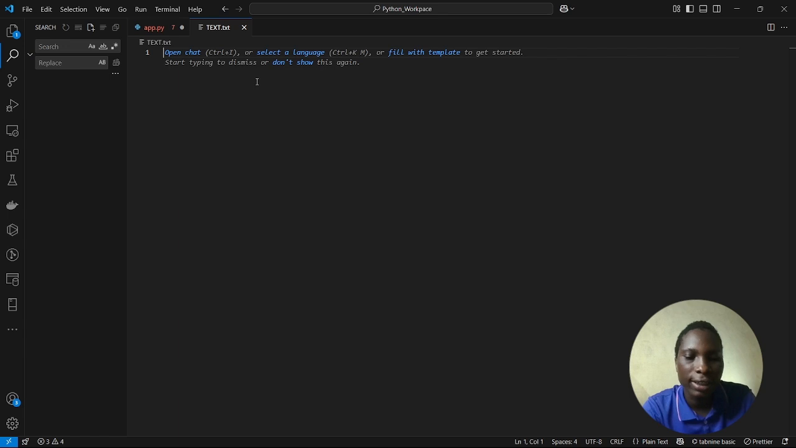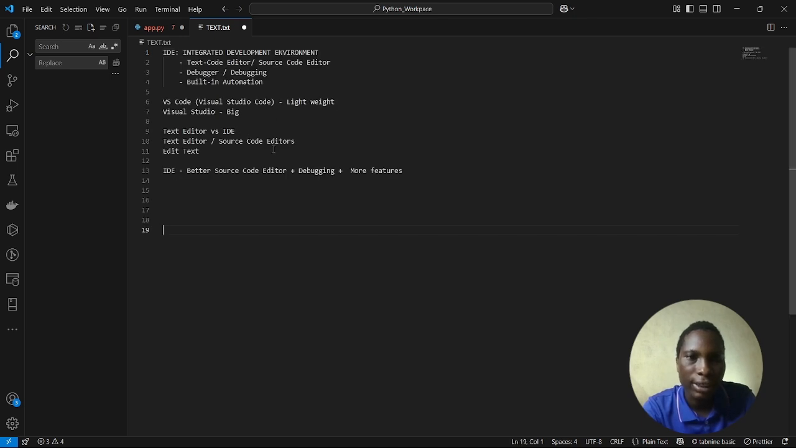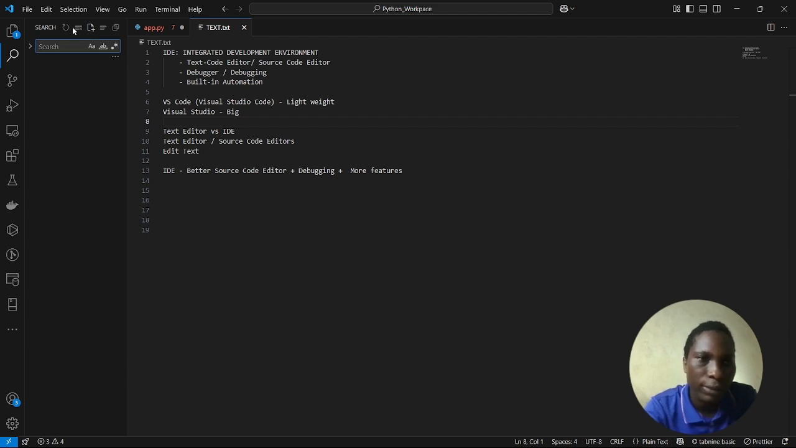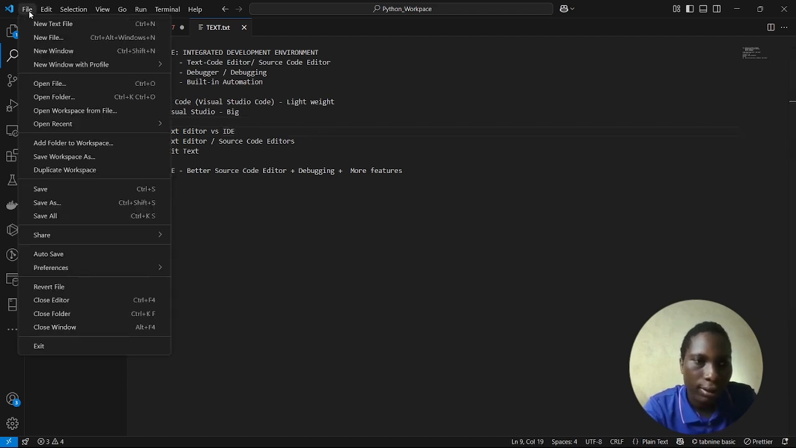For example, everything we just wrote in our file here, I pasted it here. Everything we wrote in that notepad. If I want to find the word code in this file, I can just come to Ctrl Shift F, which means find in files. That's the shortcut for it.